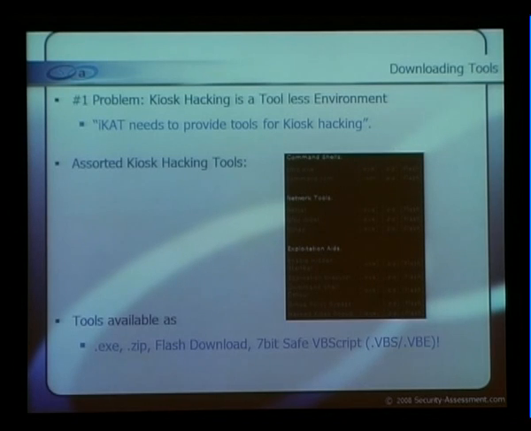All the tools are available as .exe.zip using the Flash download trick, which will bypass, of course, download restrictions, and also 7-bit safe VB script. So you can download all the tools using Notepad, and then execute the VB script. And what I do is I use VB script and the FSO, the file system object, to recreate original binary contents on disk, and then execute it. Essentially, it's a VB script that pops shell.